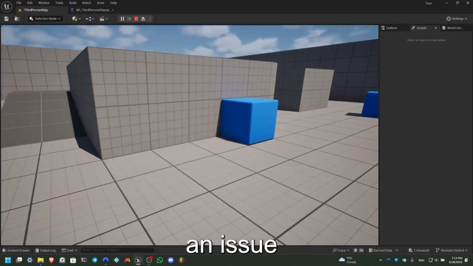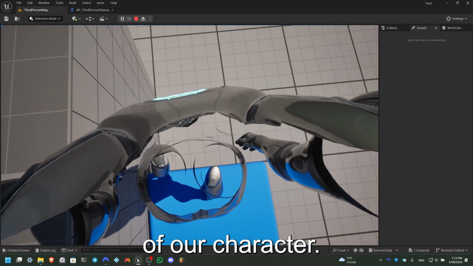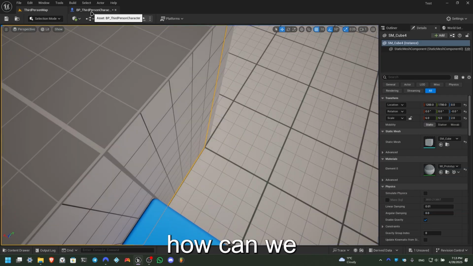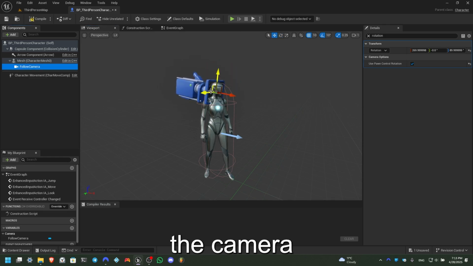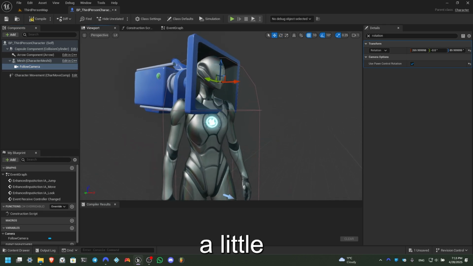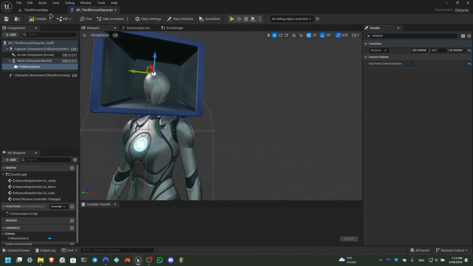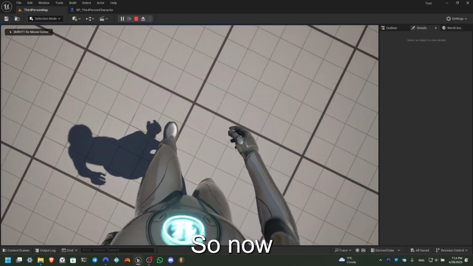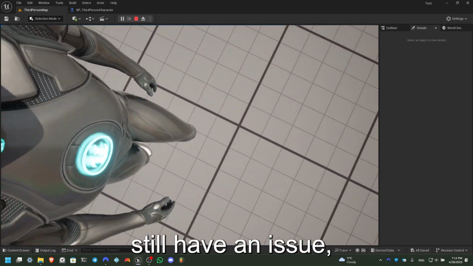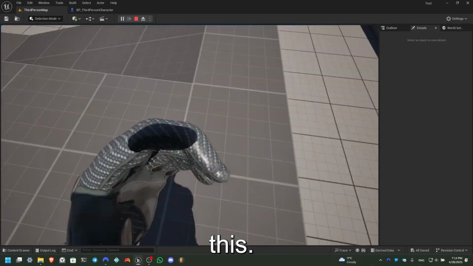But there's still an issue that you can see. You can see inside of our character. So how can we fix this? It's very easy. We are going to select the camera and move it a little bit forward and up like this. So now, as you can see, we still have an issue, but we are so close to finishing this.